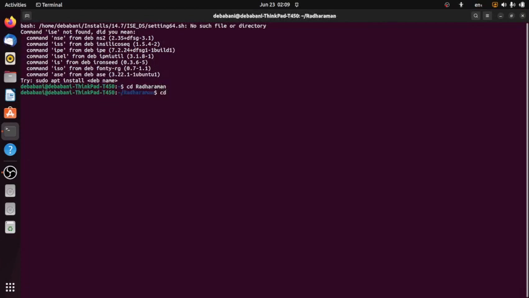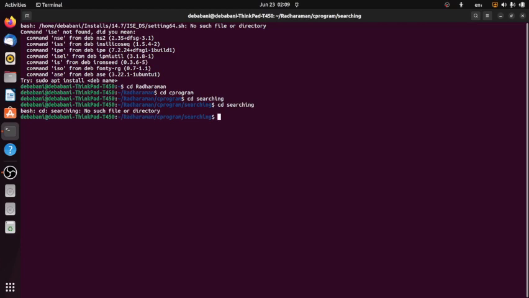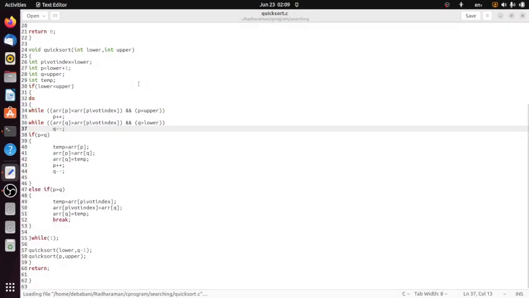Okay, then I have to go to the program directory, cd section, and then gedit quicksort. You don't worry about this, because some problem is there. If lower is less than upper, do. What is the problem? Is it that if lower is less than or equal to upper? Sure, I will do one thing.